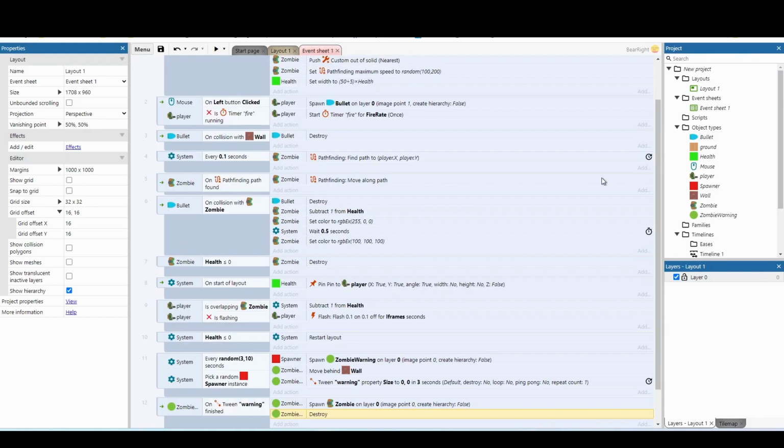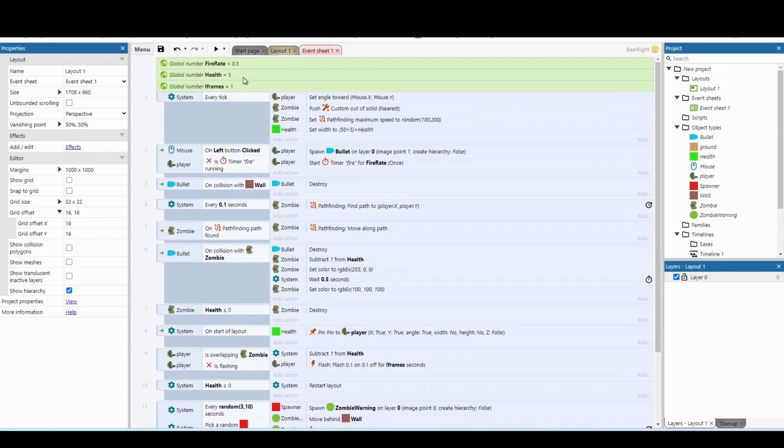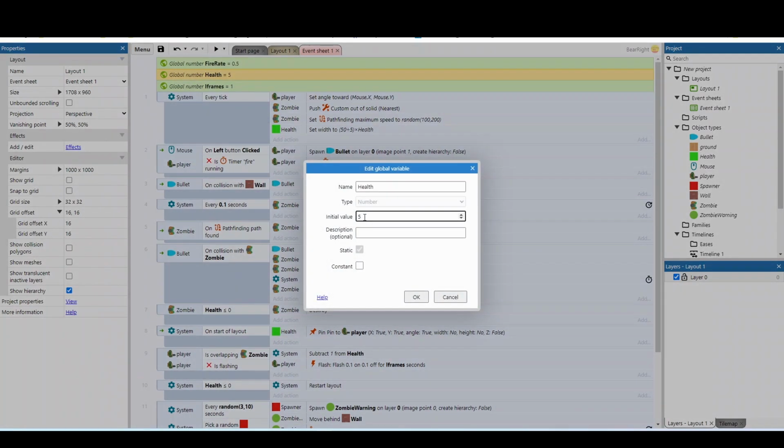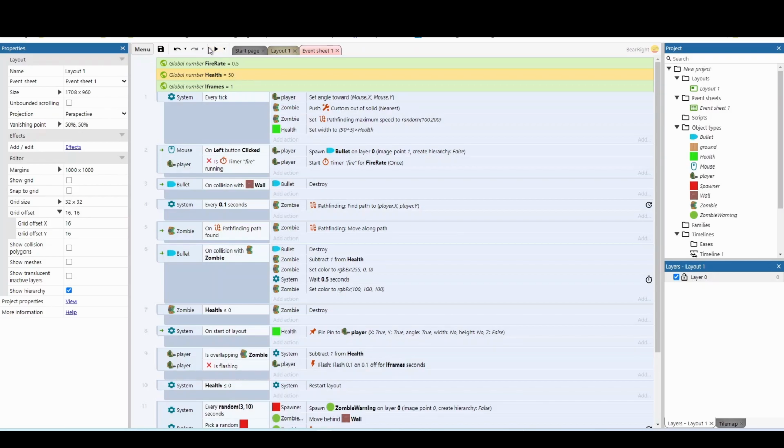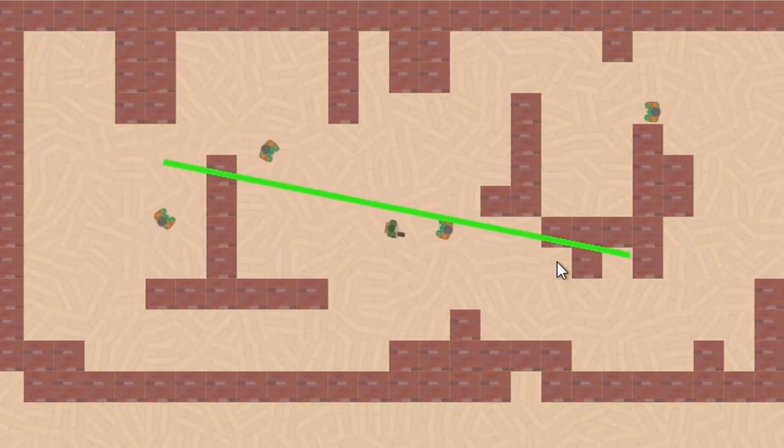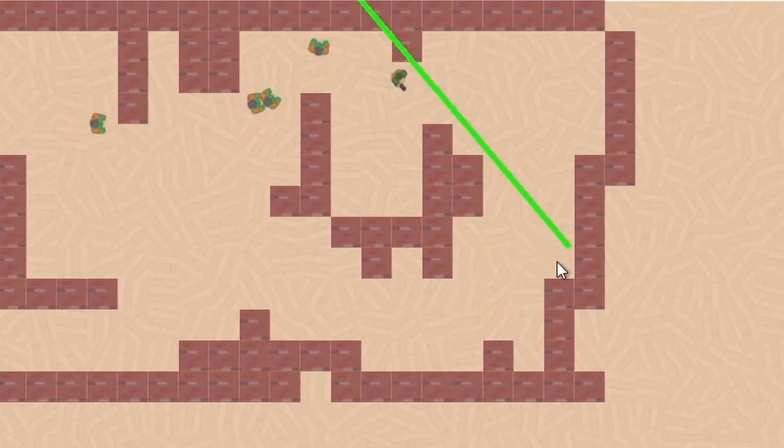What I'm going to do is I'm going to give myself a load of health, and then let's test this. And the reason I'm giving myself a lot of health is so we can actually see it before I die. So there's my lovely amount of health.